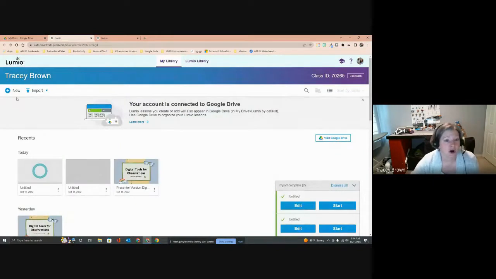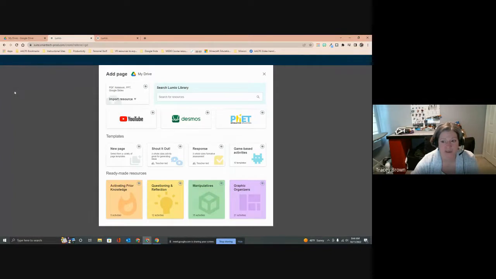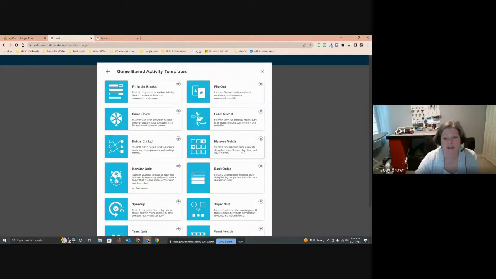Once again, here we are on Lumio, and let's see where you can find things like the fill in the blank. That particular activity is going to be here under the game-based activities, and it is not the only one. You'll see right there, it says we have 12 different templates. We particularly liked the fill in the blank because of that literacy connection, because it allows students to practice with their vocabulary and their reading skills.